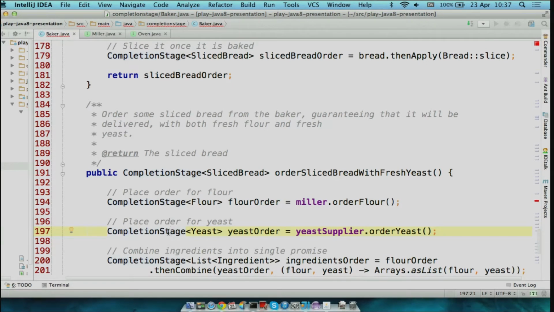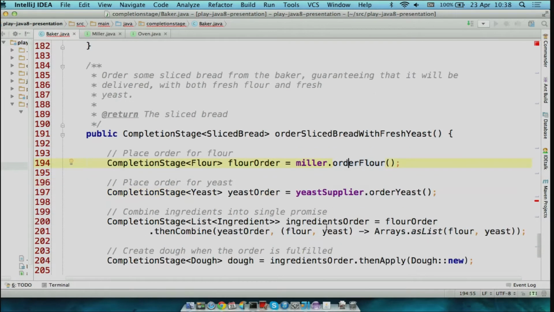But you don't really want to do these things one at a time. A baker wouldn't do that. He wouldn't wait for the flour order to be fulfilled before ordering the yeast. He would do both at the same time. So you can see here, we're doing both. We've done the flour order and the yeast order, and they're going to go and happen off in the background somewhere. But in the meantime, what we can do is use this then combine method.